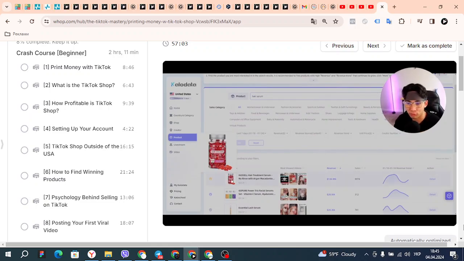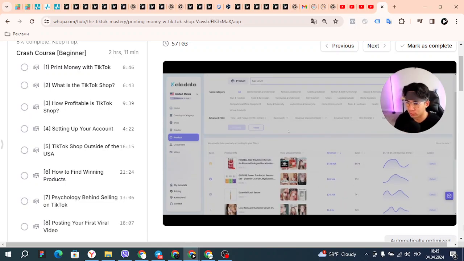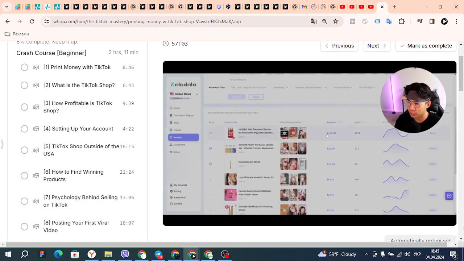You can also do hair serum. You can do anything that you think people would buy, that comes in a little capsule, something that benefits their health or their body in some way. So I chose this one. It's 130K in revenue in the last 7 days. It's doing good. We see a nice trend right there.